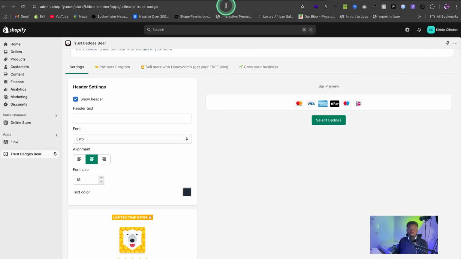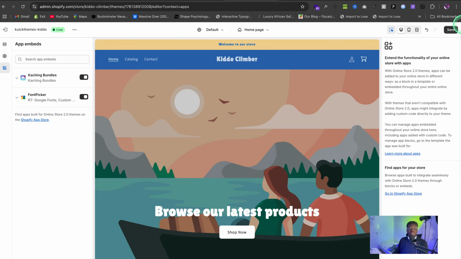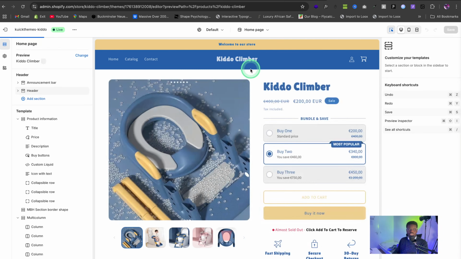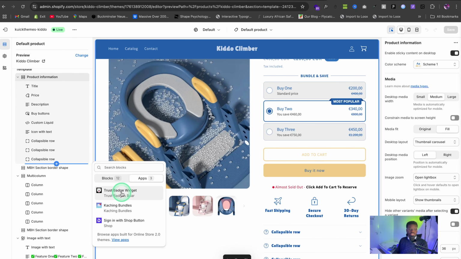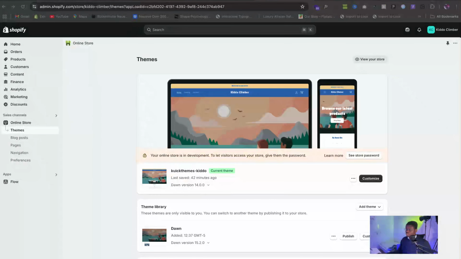Then I'm going to go back to my theme editor, and I'm going to enable, and then I'm going to see how it's being shown in my product page. I will have to add it manually through the application by clicking on apps and then Trust Badge widget. I want to put it just below the buy button, and I'm going to click save.